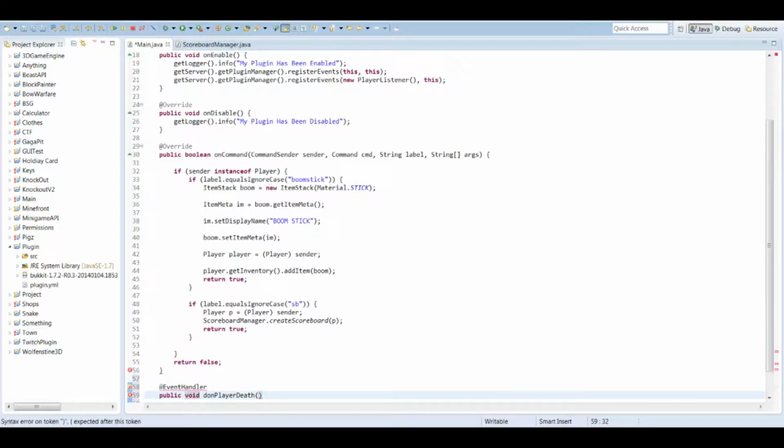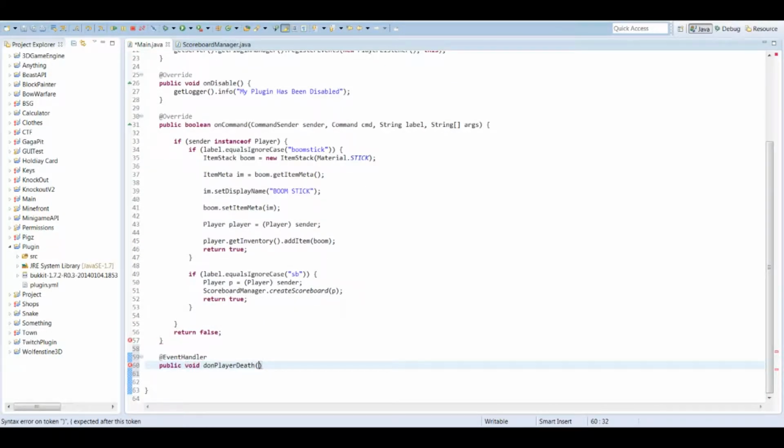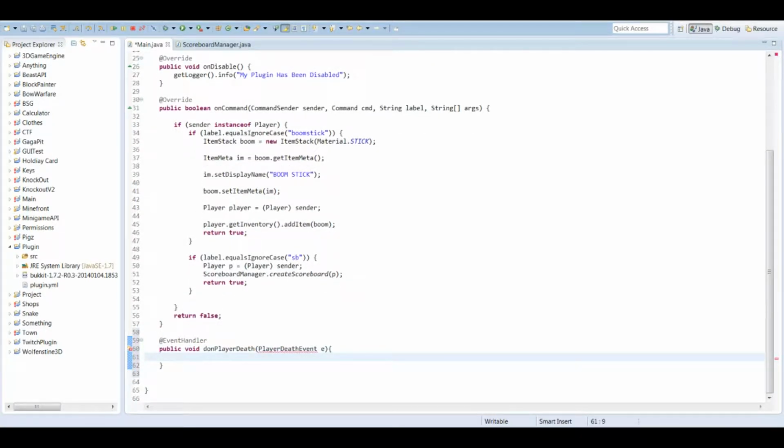So just import everything. And in case you guys didn't know, you can automatically import things with Control-Shift-O. That automatically imports things. Player death event e. It's Control-Shift-O, and yeah, that imported. Alright.